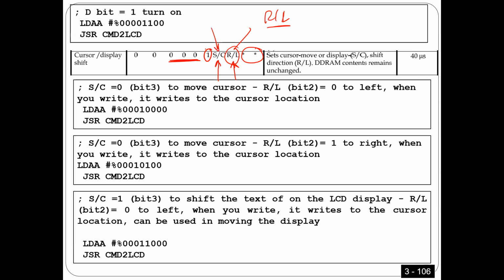This one you can select. Do you want to shift, or you want to move the cursor? So this one should control. You want to move the cursor right or left. So again, one bit can control the direction. This one can control: do you want to move the whole text or you want to move the cursor?